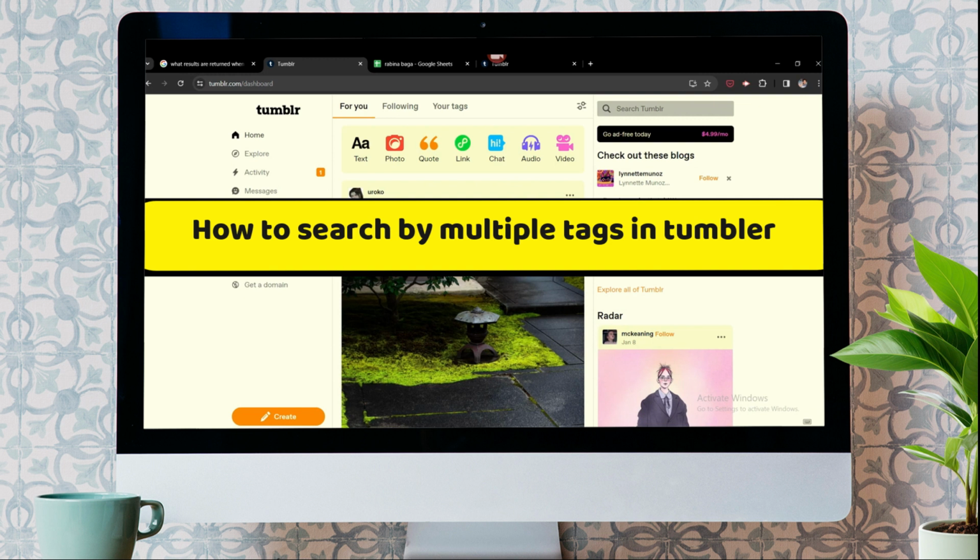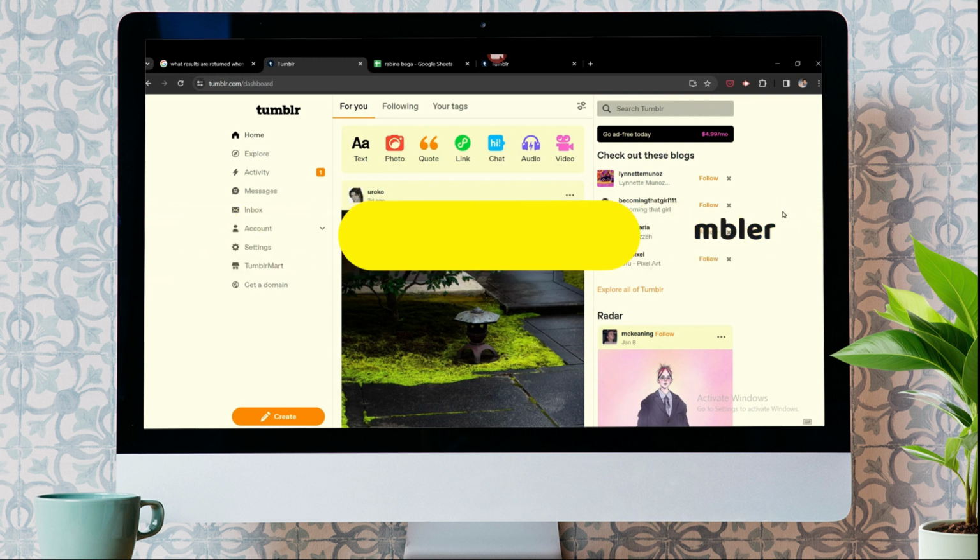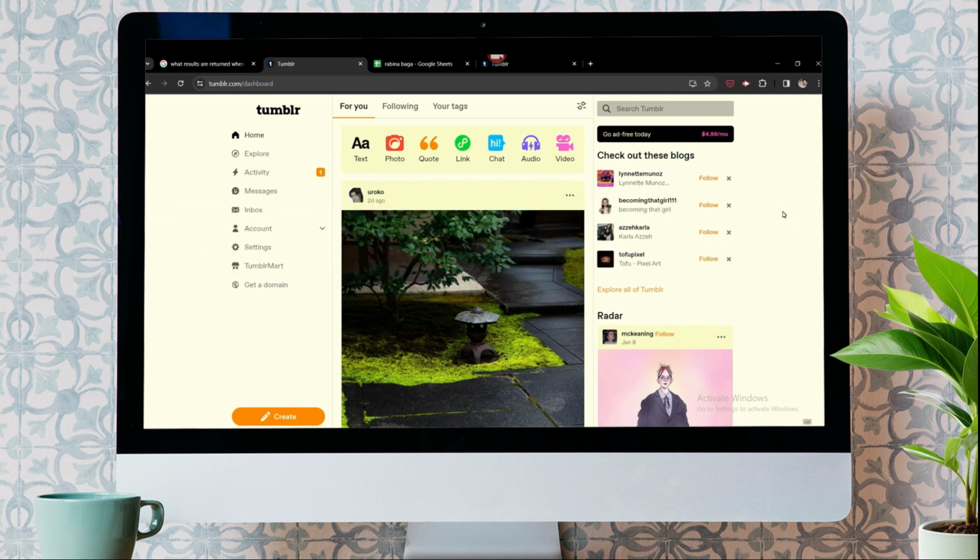In today's video, we're going to find out how we can search by multiple tags in Tumblr. For example, if you want memes, and that too, only of cats, how can you do that? Well, you can do that with multiple tags in the search. And how do you do it exactly?